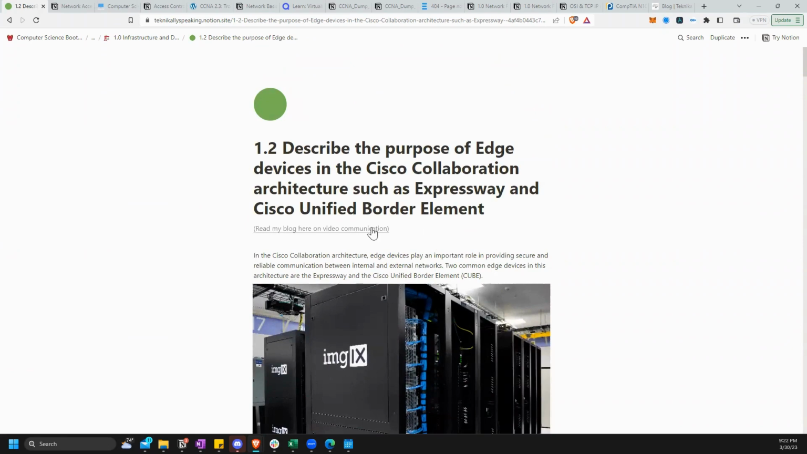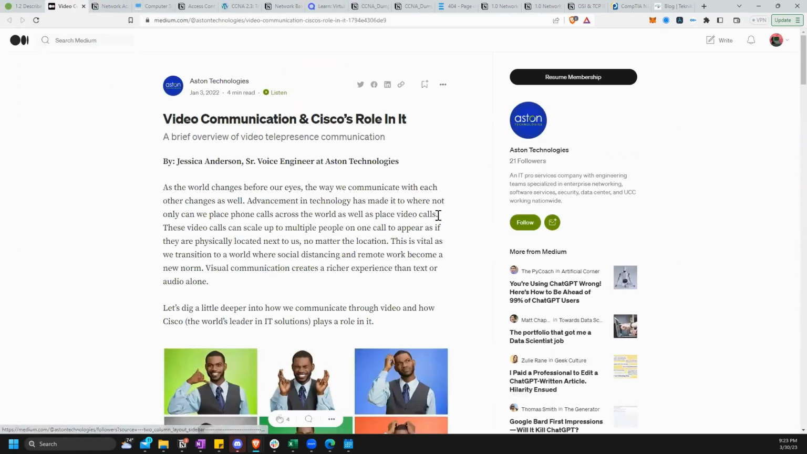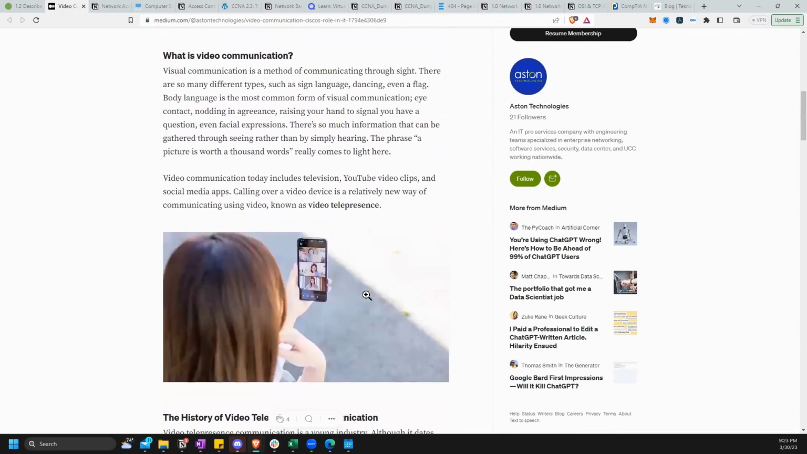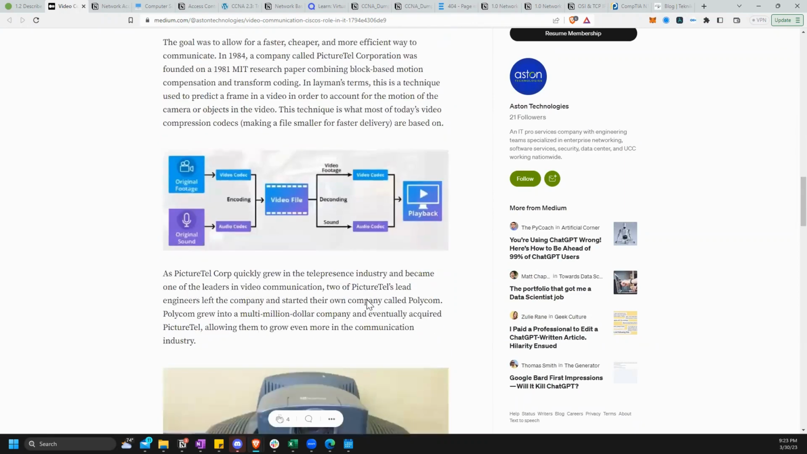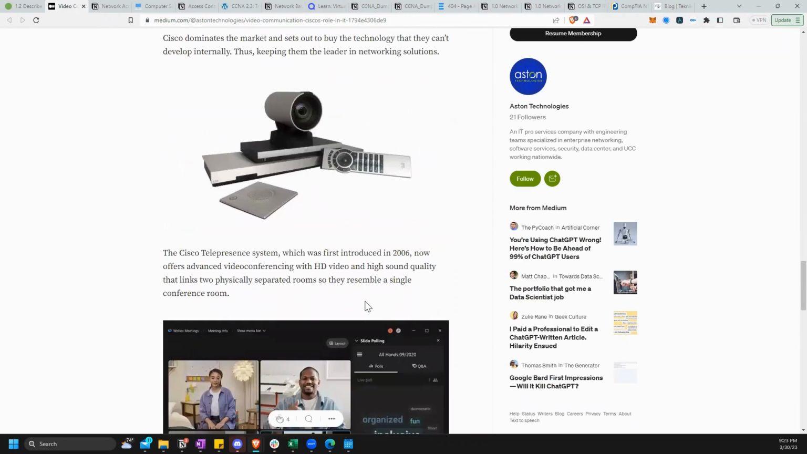Now, if you ever want to get a little more information, you can always click on my Medium blog. When I worked for a company called Ashton Technologies, this is how I got my start as a network engineer. I ended as a senior voice engineer. I was definitely gone before 2022, but it doesn't matter, I still write blogs for them. You can get some more information about video communication. I gave you a nice history lesson, and I thought it was pretty interesting when I was learning about the history of voice communication.